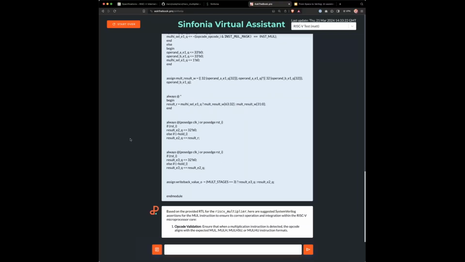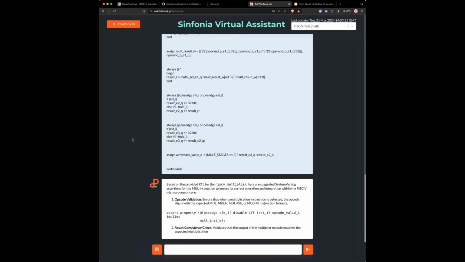Great. So now it's looking at, okay, let's make sure we're looking at the right opcode.